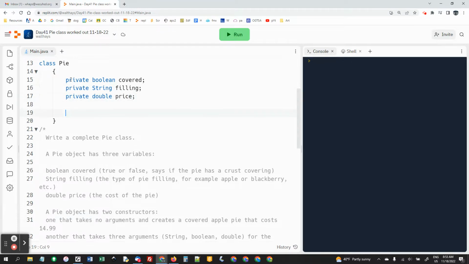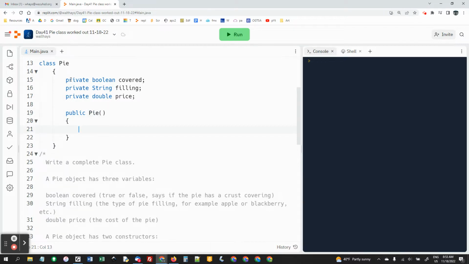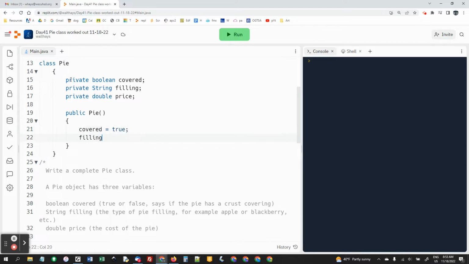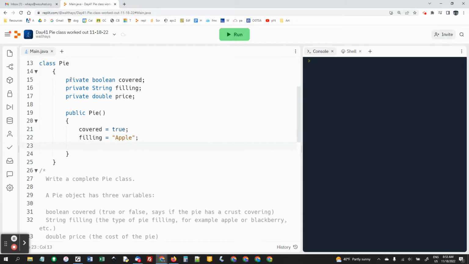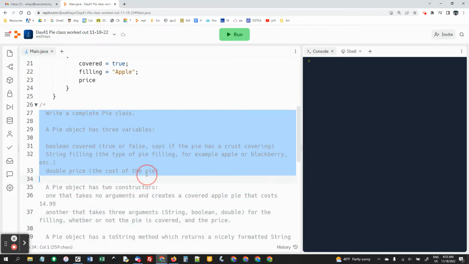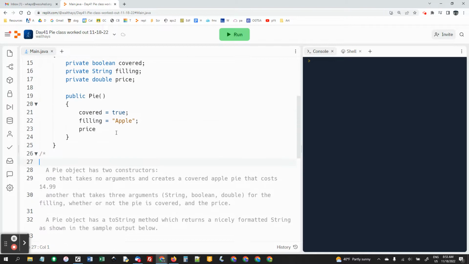Then we want a constructor. It says there's two constructors, one that takes no arguments. So that's public Pie, no arguments. And in here, we say covered equals true, filling equals apple, and price. I no longer can see what I'm working on. Price equals 14.99. It's a pretty good deal for a pie, $14.99. So don't put the dollar sign.